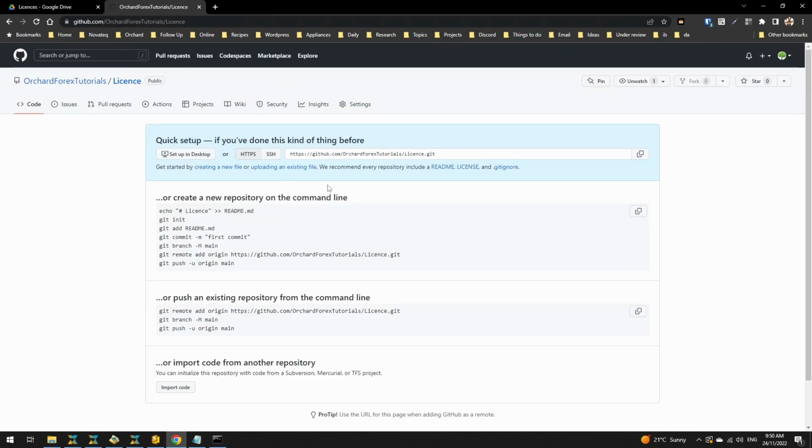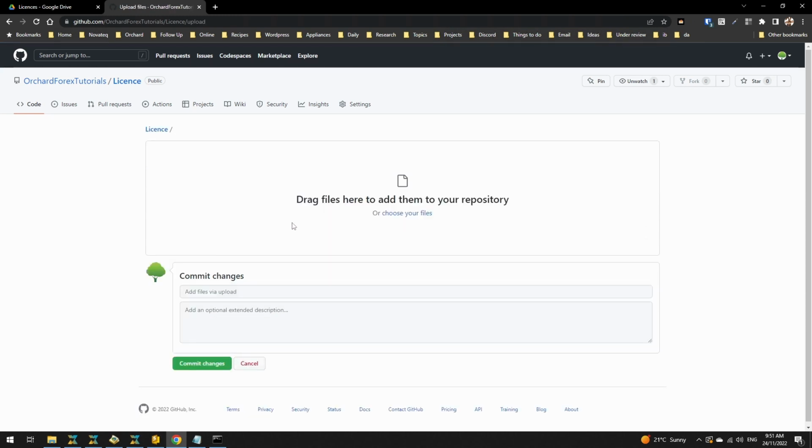Now there are two ways that I can load my license files in here, I can go to this upload an existing file, and then I can simply drag my files in here, or I can use the choose your files to get a dialog prompt. That's a little bit cumbersome if you've got a lot of files, so I'm not going to use that, but it is there if you don't want to use Git itself.